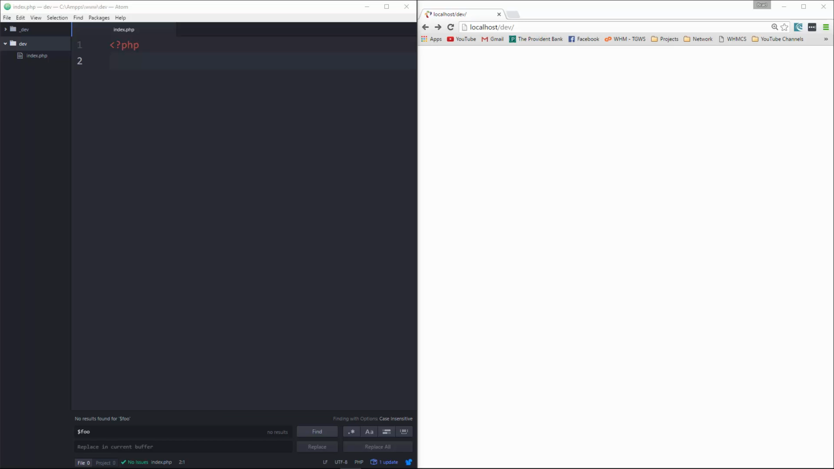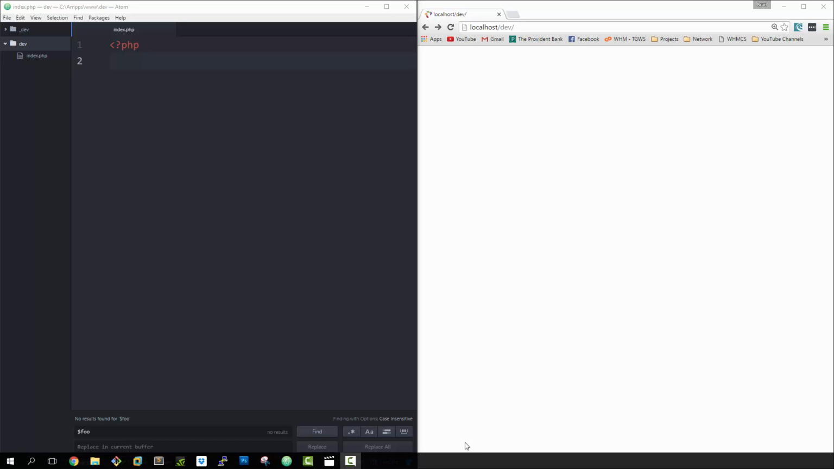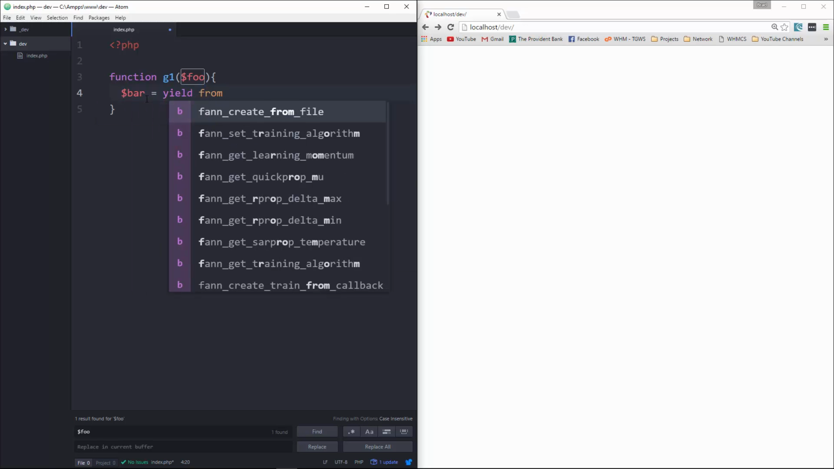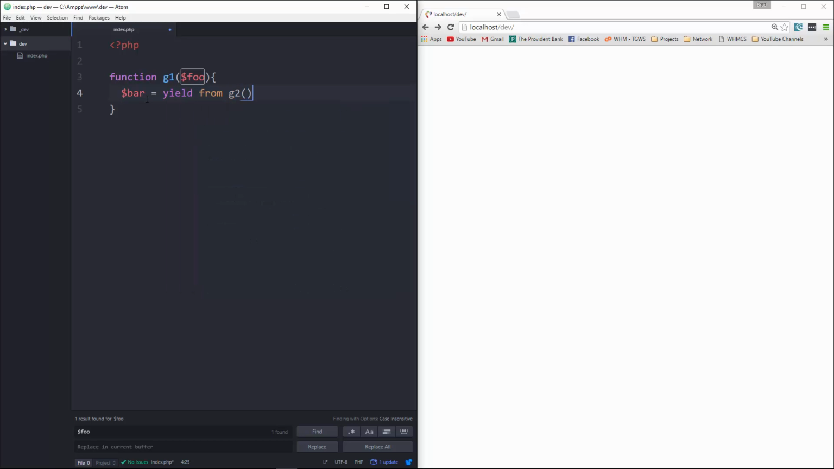In PHP 7, we can also delegate generators to other generators or also to some kind of traversable array. So first thing I'm going to show you is how to delegate to another generator. Alright, so let's go ahead and create a generator. We'll call it G1, and that's going to take in an input we'll call foo. Alright, and let's set a variable in here called bar, and we're going to set it to yield from G2.